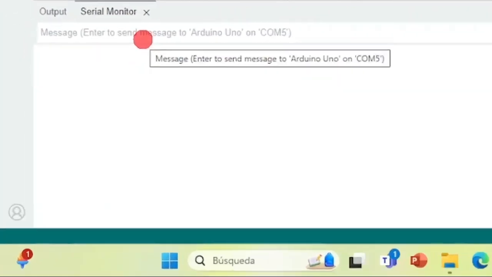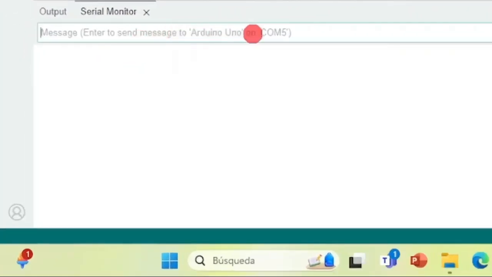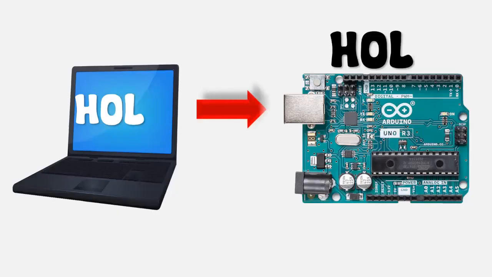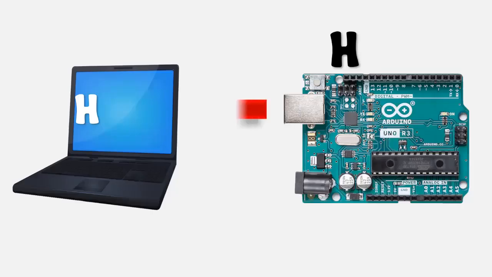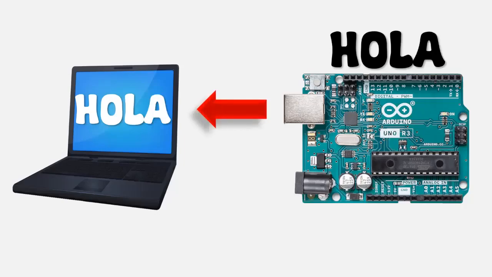On the serial monitor we find a message bar, in which we can send messages from our computer, through the USB cable, to the Arduino board that we are programming. We find another message bar, in which we can receive messages, that is, we can view the messages that are transmitted from our Arduino development board to the computer.